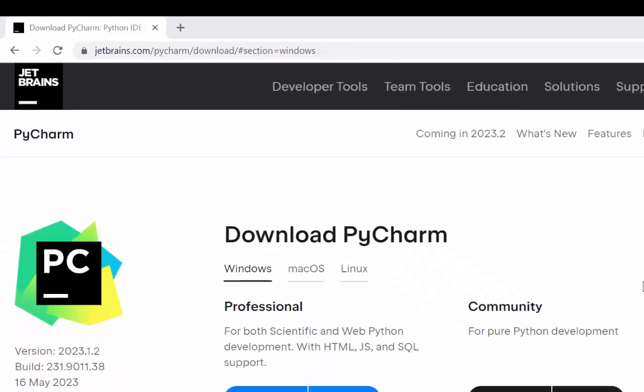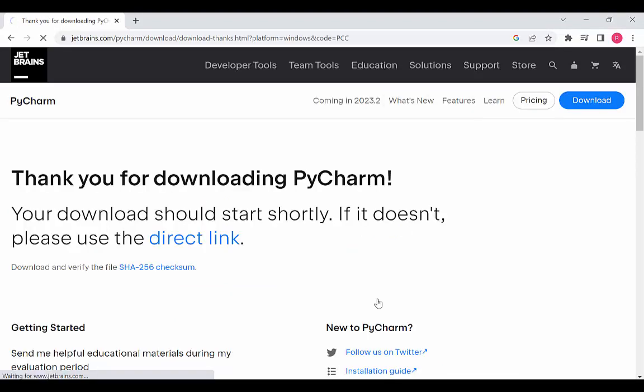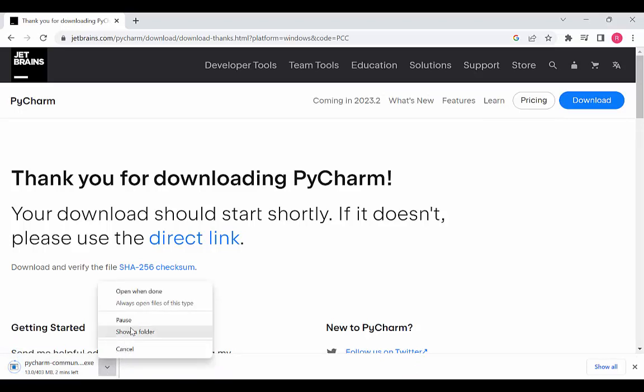When you look at PyCharm, you'll see a professional and community edition. We want the community edition because it's not going to charge us any money. So we're simply going to hit download. We're going to see the same thing that we saw when we downloaded Python. It's going to take a couple more minutes to download because it is a little larger. So let's skip ahead to that install screen.